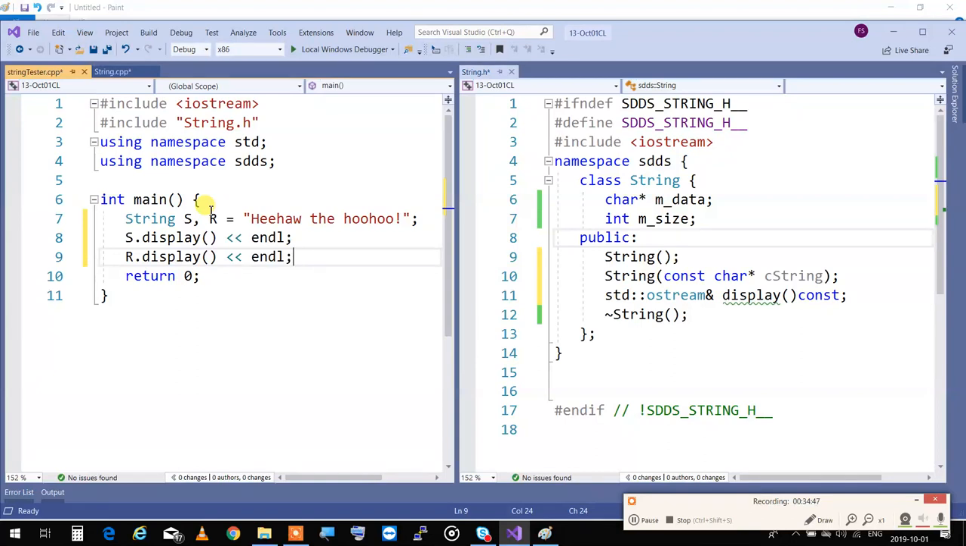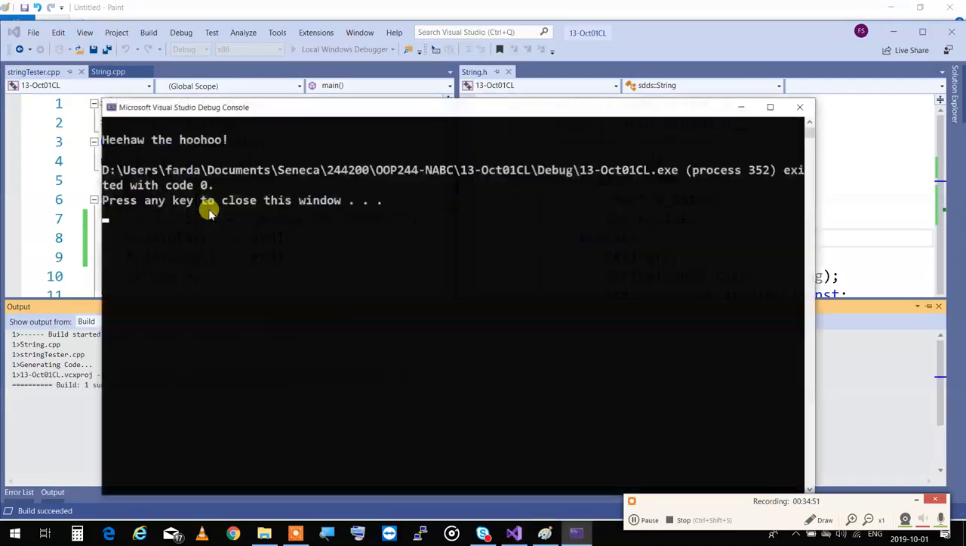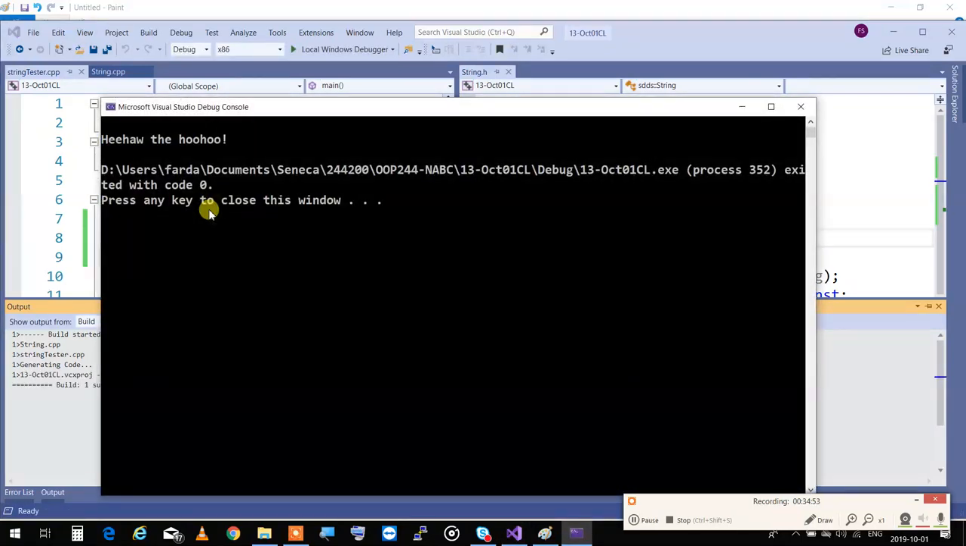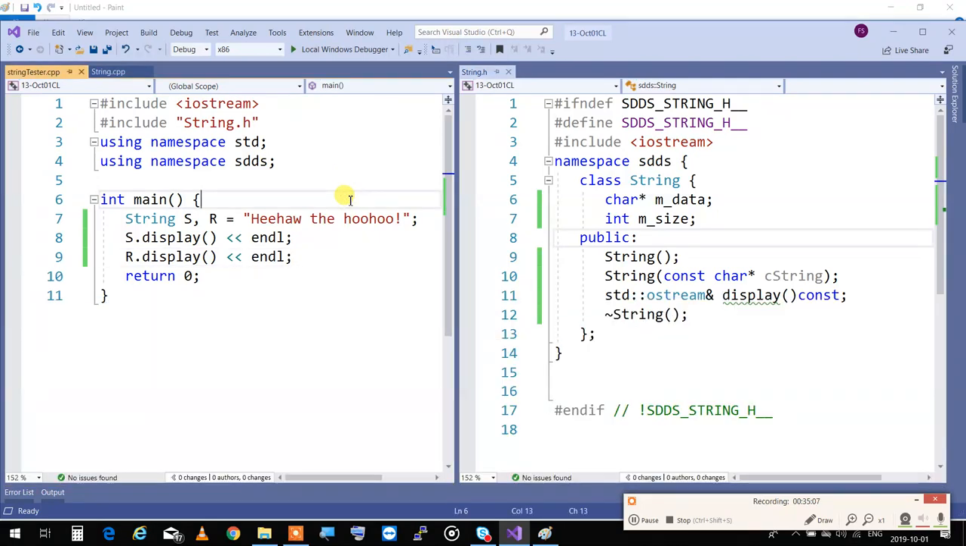Okay? So I'll run this beautiful program of mine, and 3 years later, when it runs, the first one is a blank screen, a blank line, and the second one is hee haw the hoo hoo. Are we okay with this? Right? So it's getting somewhere, little by little.